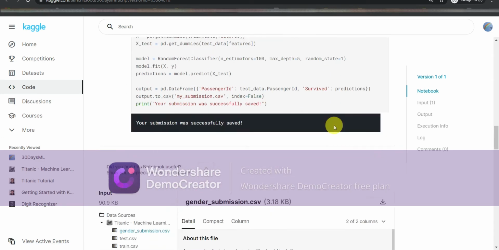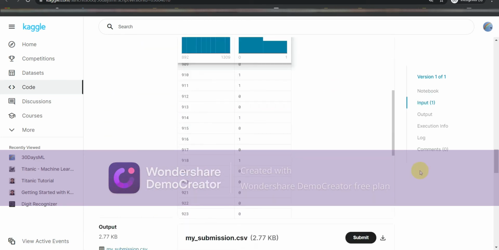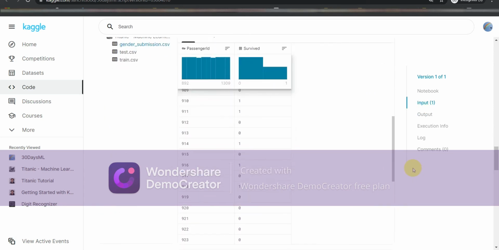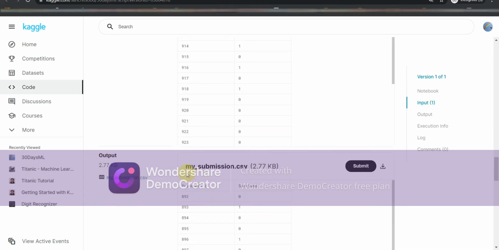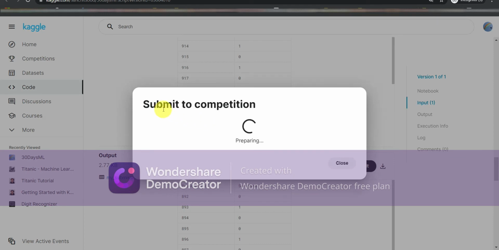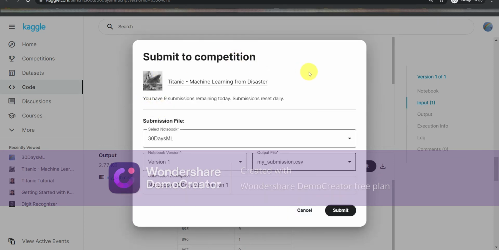Once you click on this go to viewer, you'll see that the output is saved in my submission.csv. Now you just need to click on the submit button that you see just on the right side of this my submission.csv, this button here. Once you click this button, it will give a pop-up, submit to competition. Now select the notebook, the version name, and the output file, which will already be present, and submit.